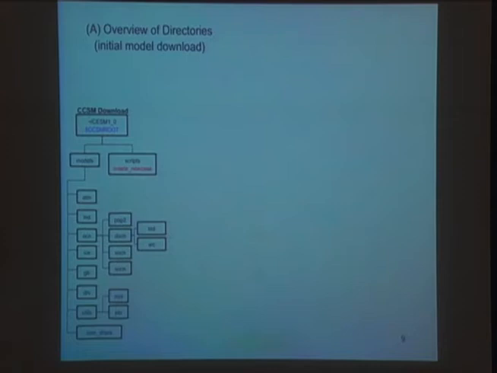And this is what you get when you download the code. There's a whole directory structure. Right away at the top level, it's split into two pieces. There's all the model source code, and then there's scripts that are used to build and run that code. And in the model source code, it's categorized by component. So there we see our atmosphere component, land component, ocean, ice, glacier, and the driver coupler component.